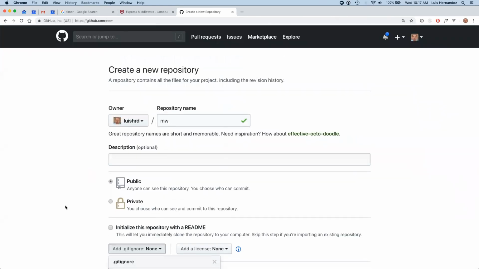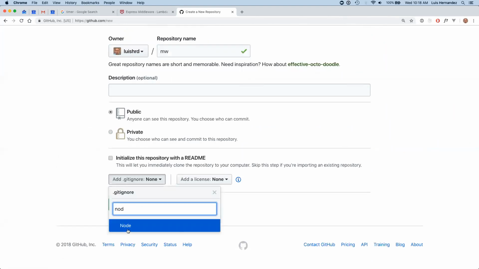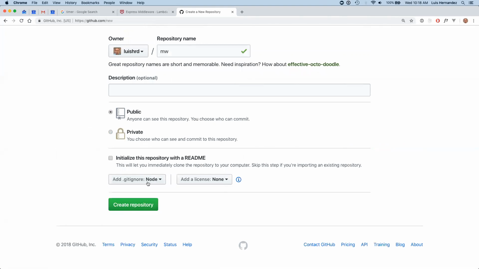All right, anyways, let's say that we want Node. So we're creating a Node project. You type Node, and when you do that, this is going to add a .gitignore to your repository from the get-go that is fully configured for Node. When you create that, there's going to be an initial commit in there somewhere.